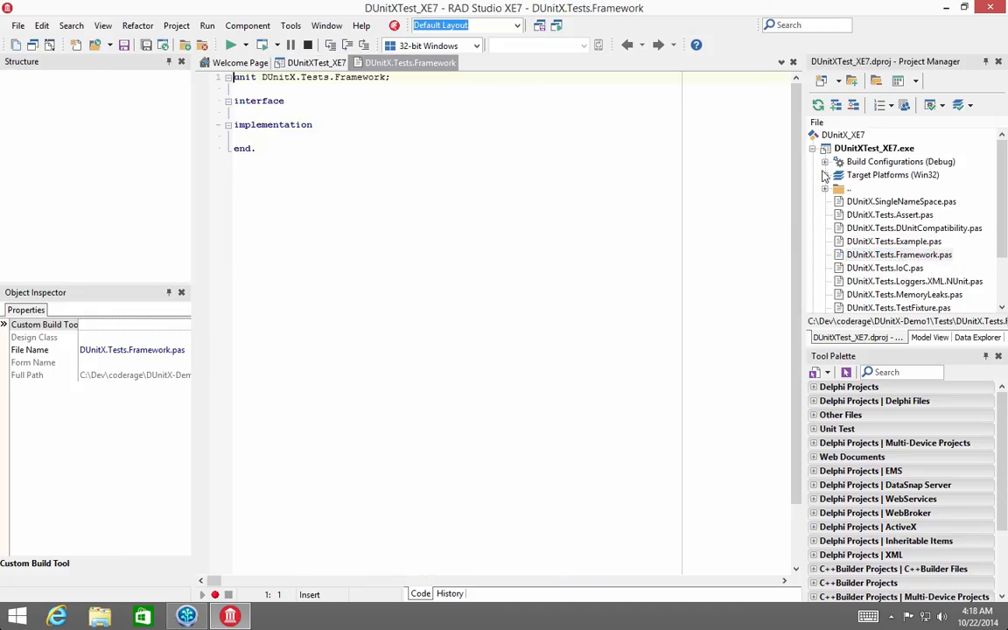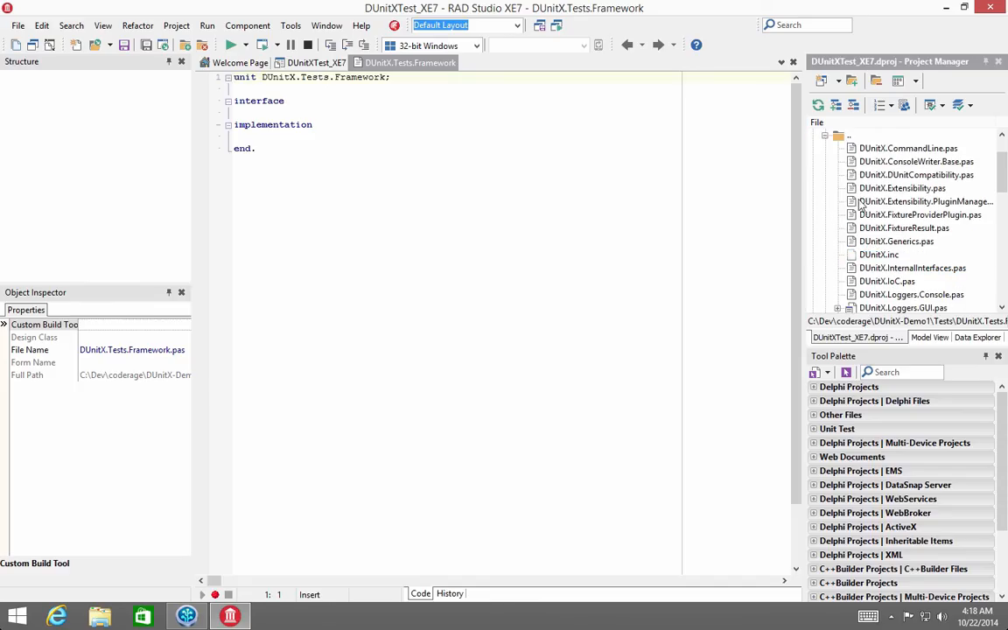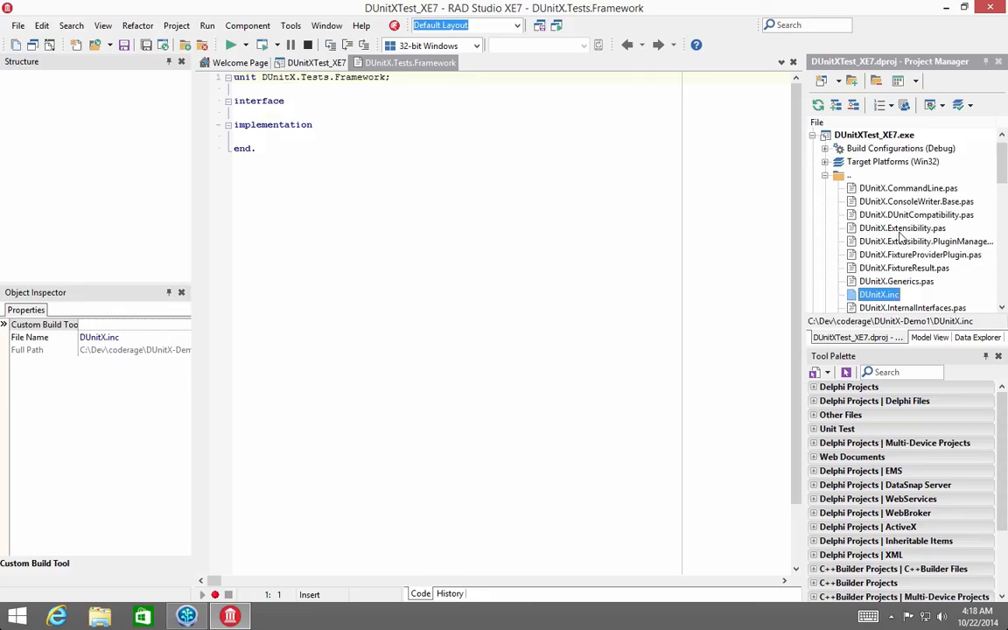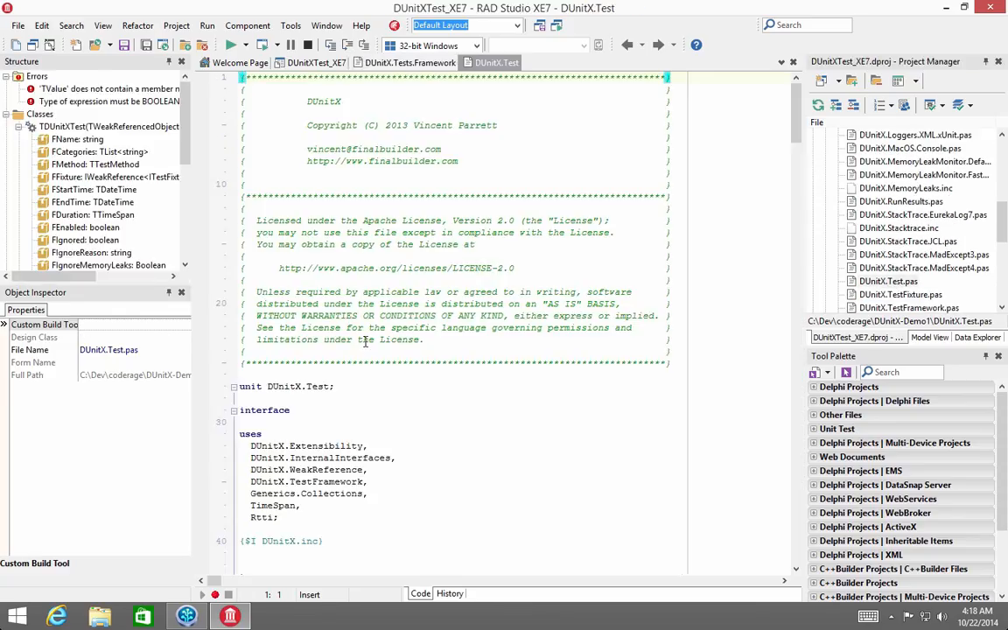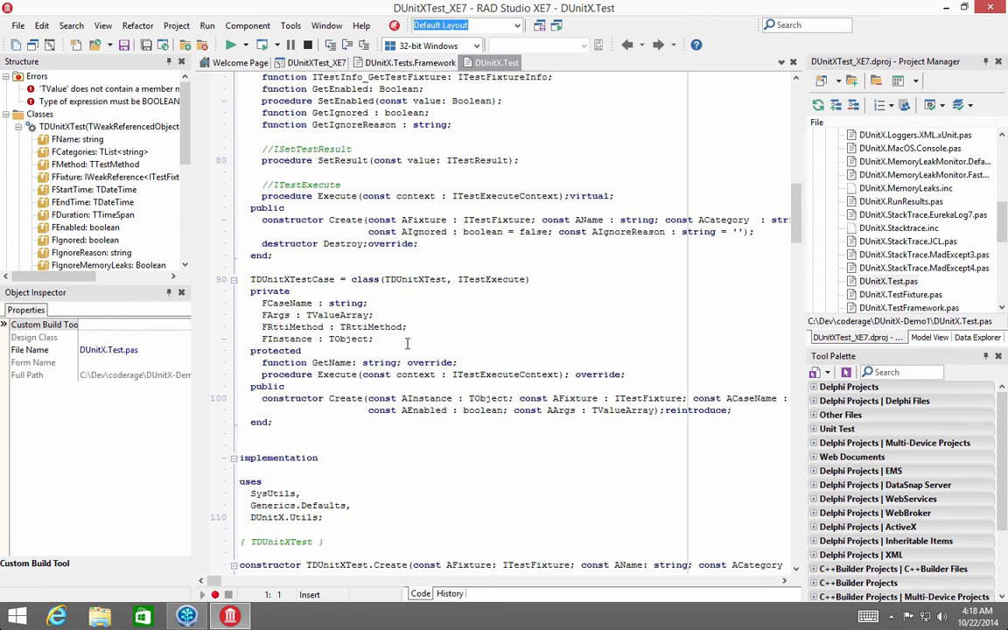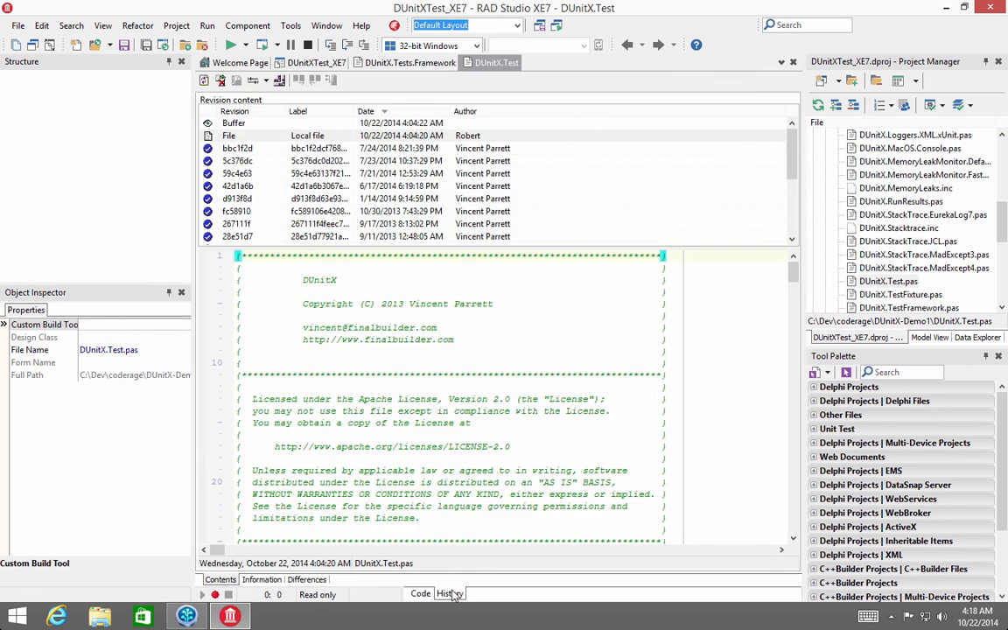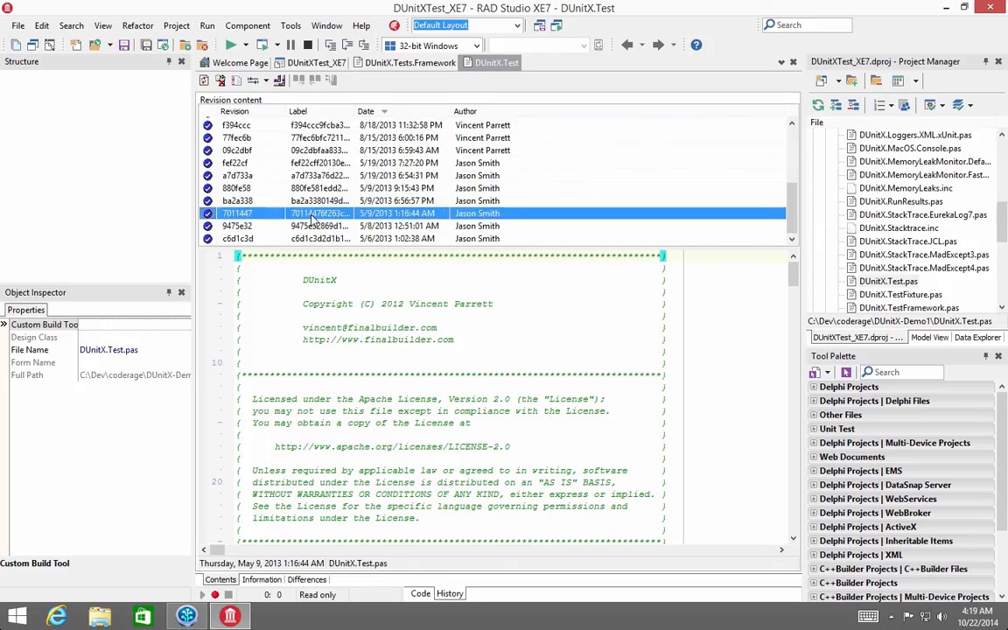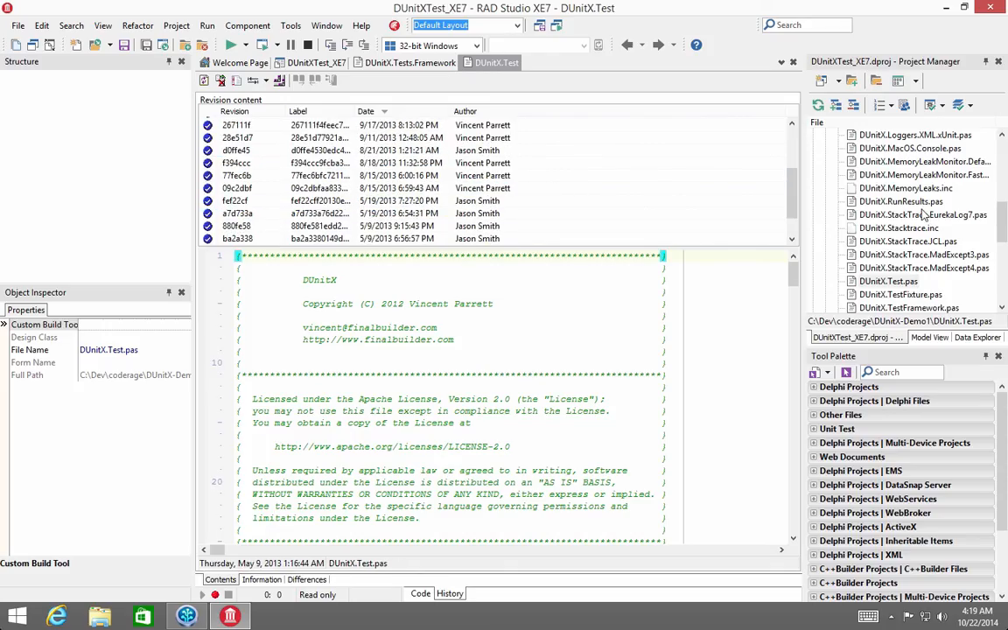Oh, sorry, those are the tests. I want the unit test, and with that I can click on history, and I can see every change that was made that are sitting in the Git repository and who made them.